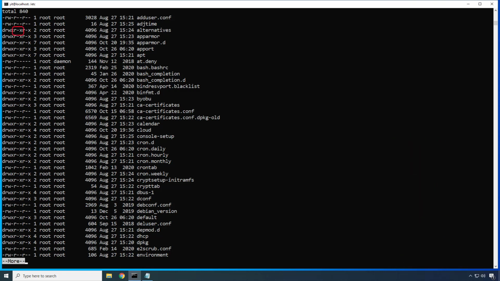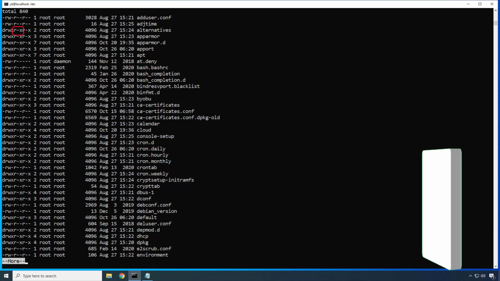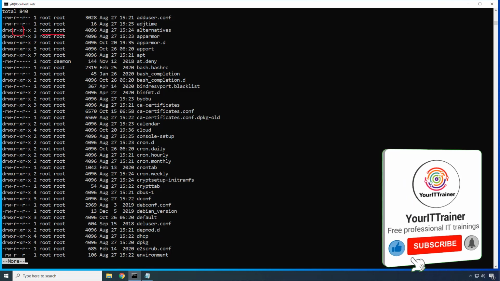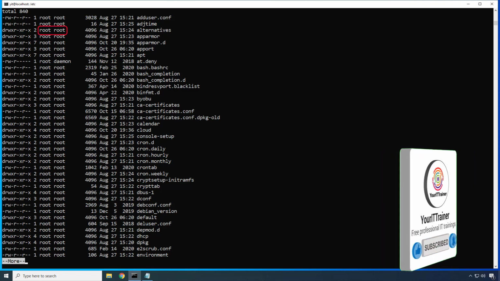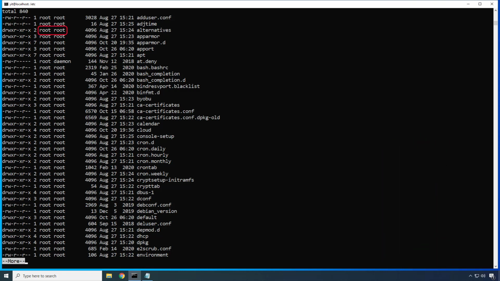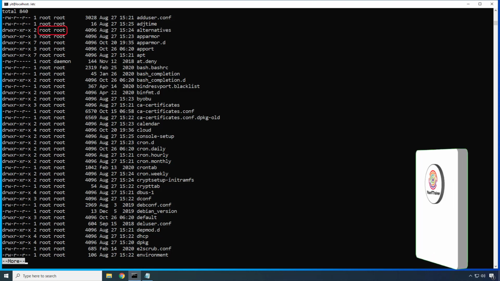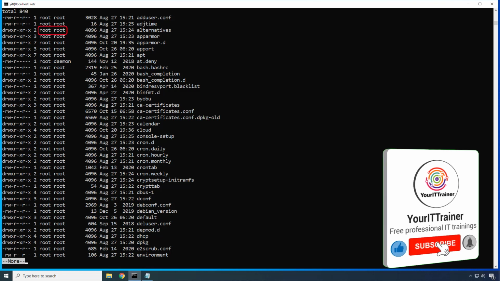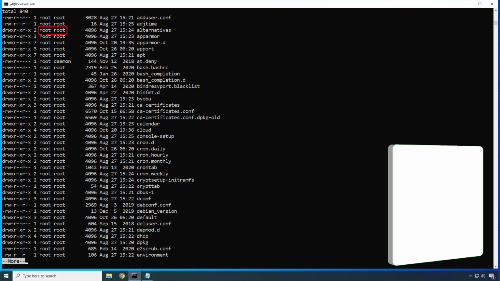The next three apply to the group. Anyone who belongs to the group that owns this file, and in our case this belongs to the root group. The user root, the group root. The group can read from it but not write to it, and they can execute, and you have to be able to execute a directory, otherwise you can't get into it at all.